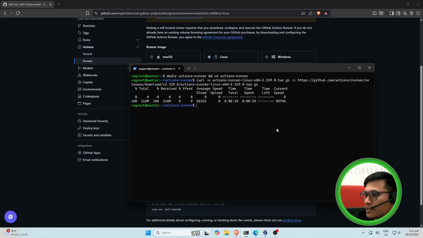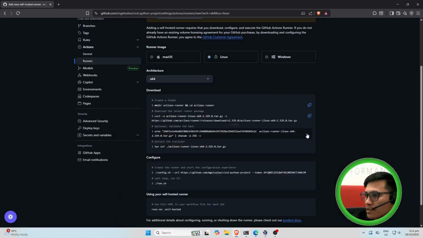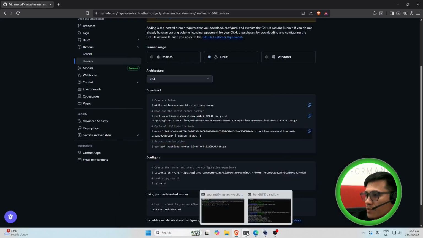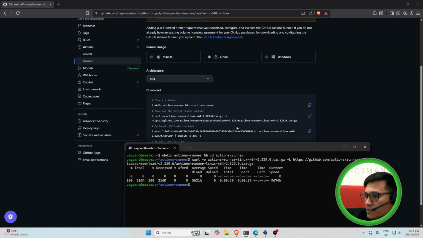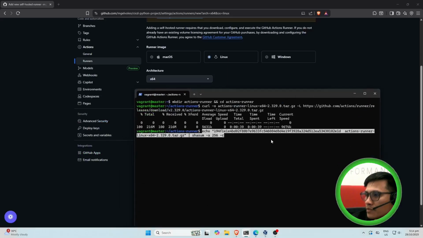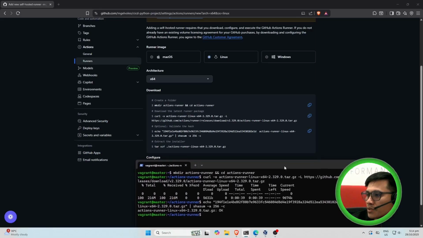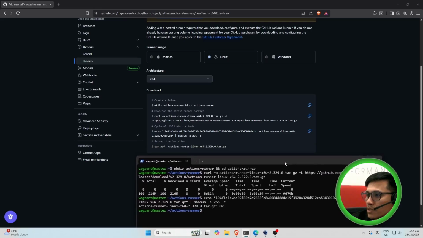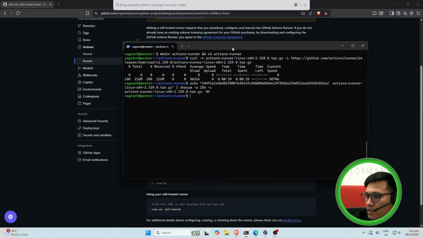Okay, it's already done. Next, let me check first the GitHub Actions. Copy this to validate what we downloaded. It's okay, it gives us an okay status. And right now we're going to extract the installer using tar. It's very simple again: copy and paste it.